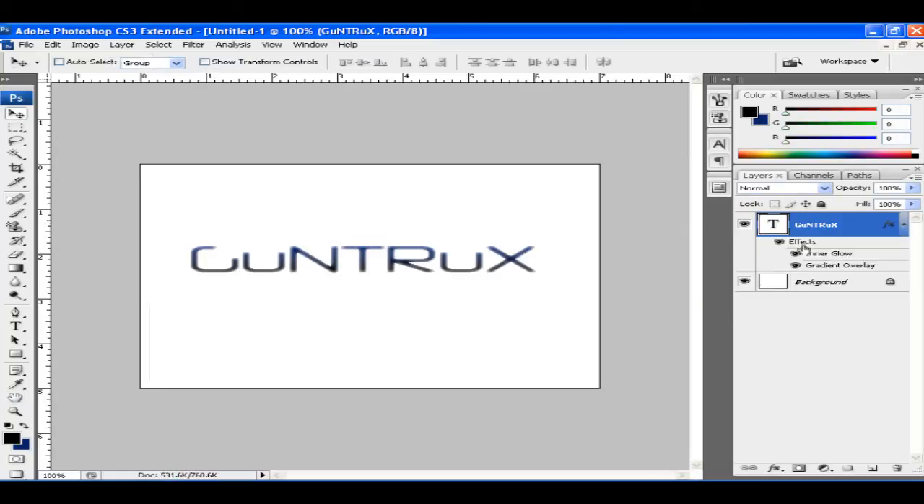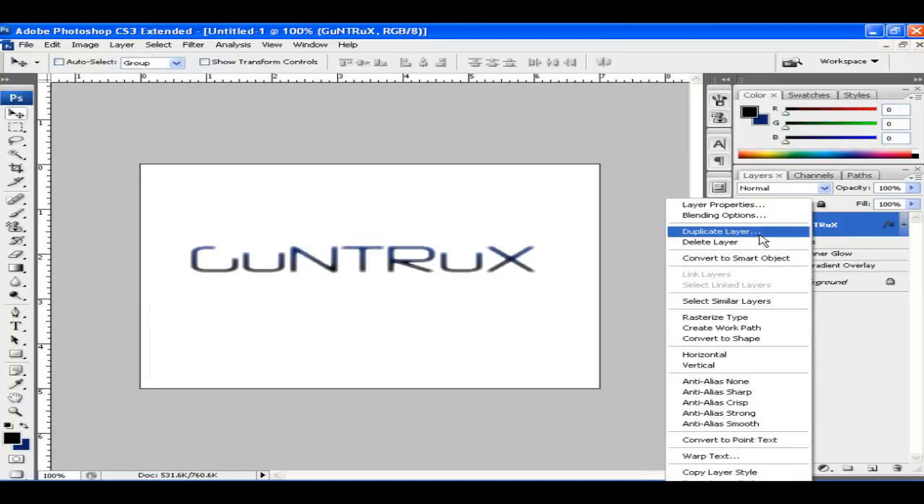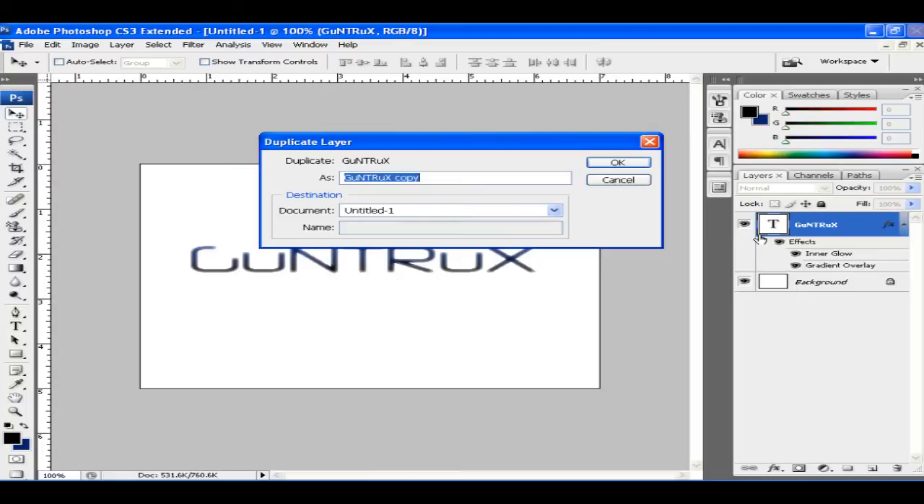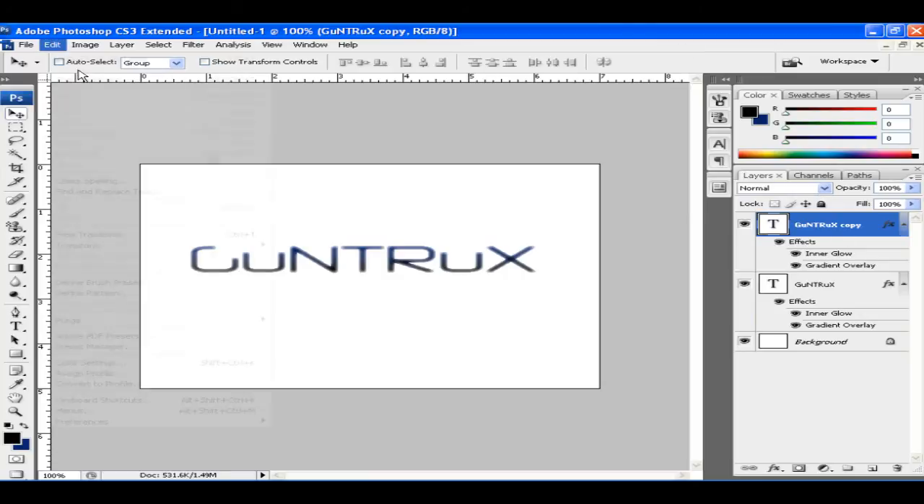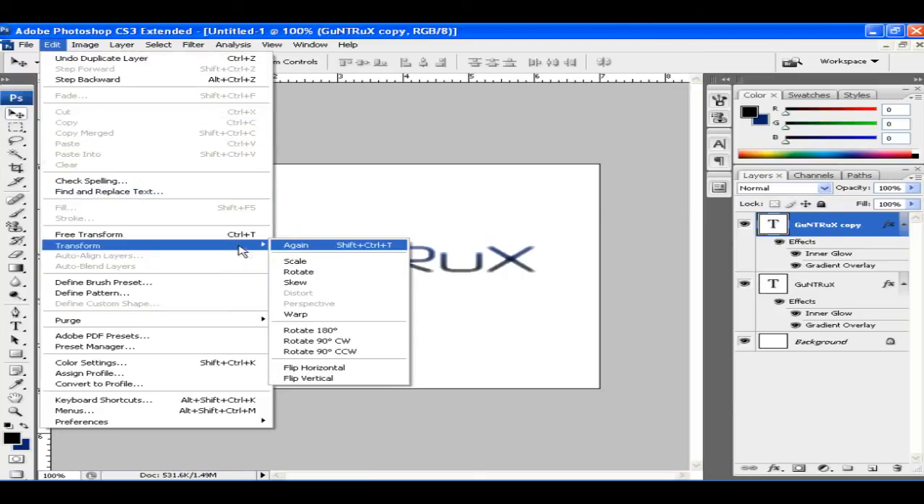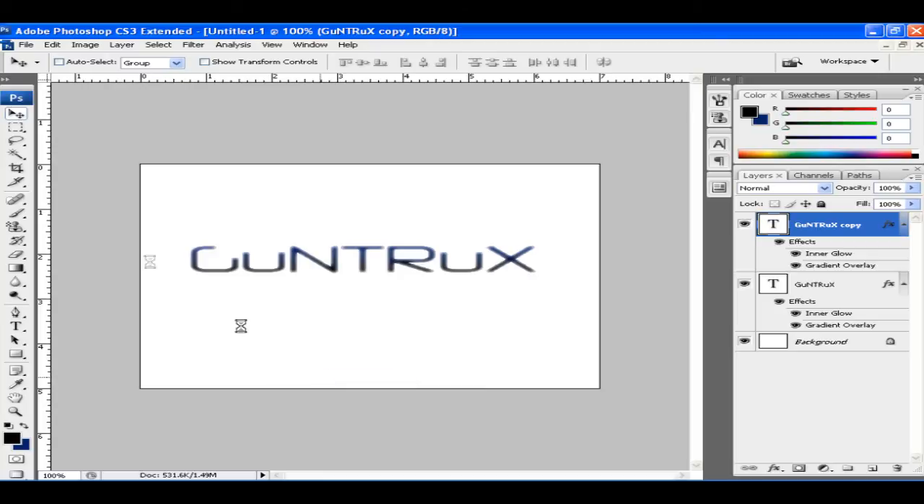Alright, now press OK, now click duplicate layer. Right click, go to duplicate layer, and just press enter. Now, this one you're going to want to press edit, transform, flip vertical. Now just scale it down, so it's like that. Alright, now for the gradient overlay.